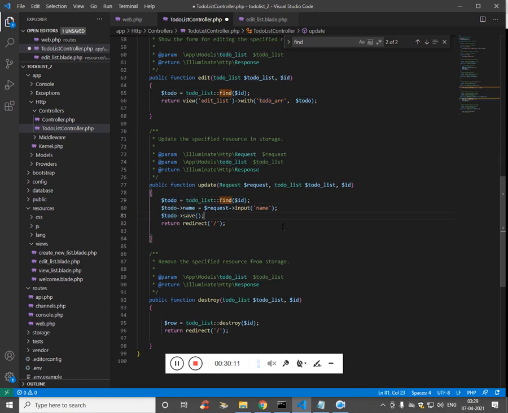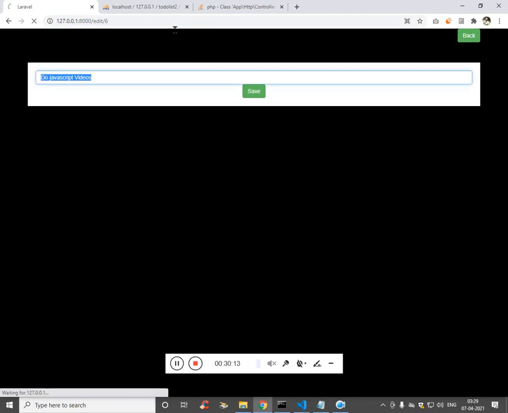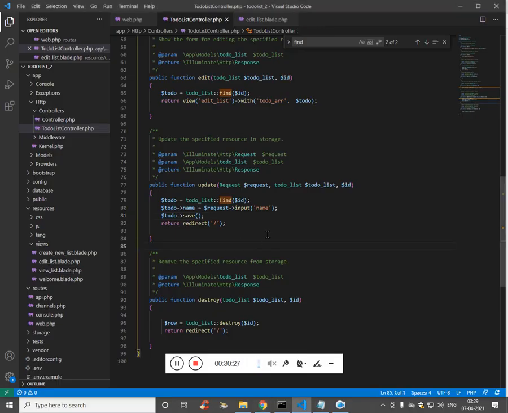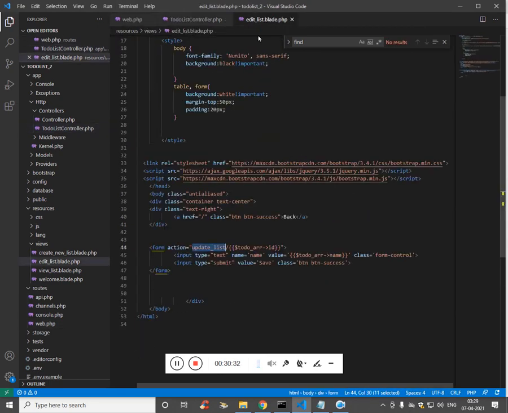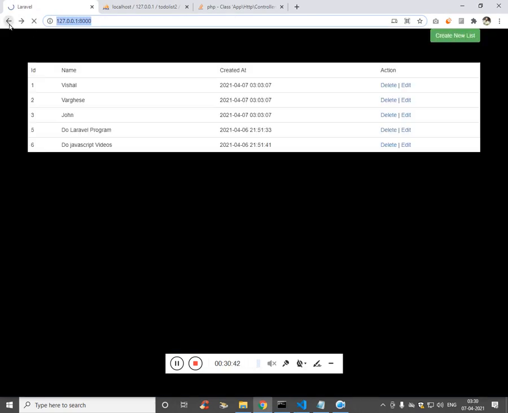The ID is passed to do updated and redirected. Let's check. Do JavaScript YouTube videos. Let's save it, and it should be redirected to the slash. It is not redirected, so on the update we'll use dot dot slash. Now let's get into the view, refresh it.